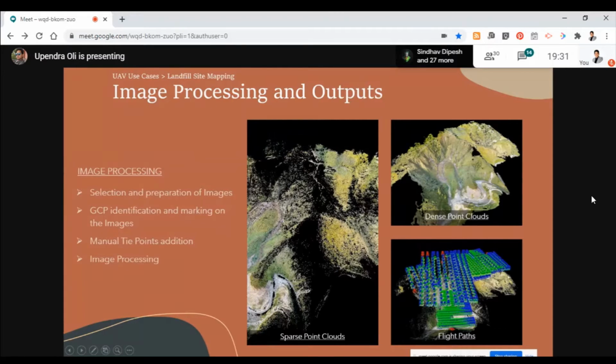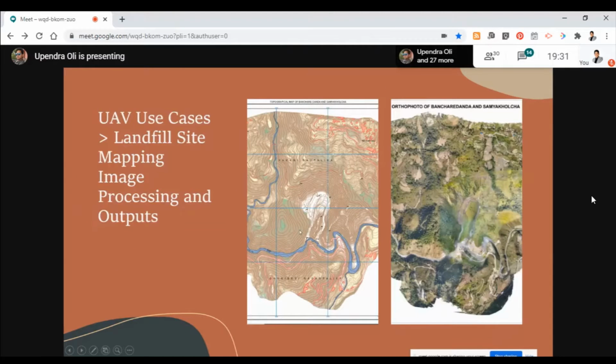This is the flight plan we did at different times. I already mentioned 1 month earlier and 1 month afterwards. And this is the dense point cloud generated after the dense image matching. Then we prepared a topographic map using the UAV images. The DTM of the output was used to generate the contour lines. You can see the contour lines here, and you can see the orthophoto.